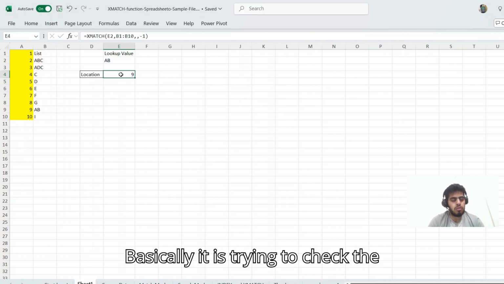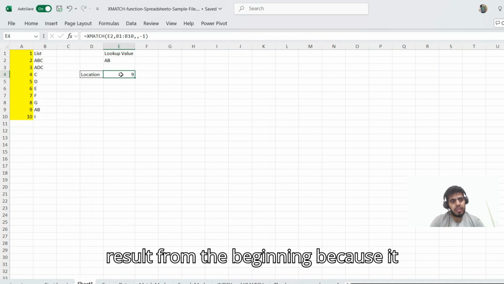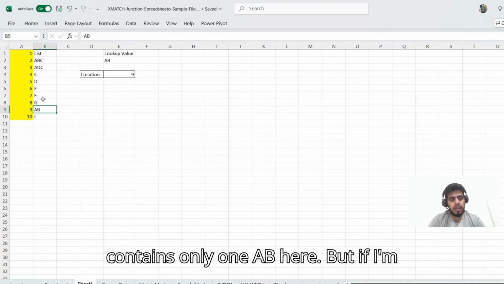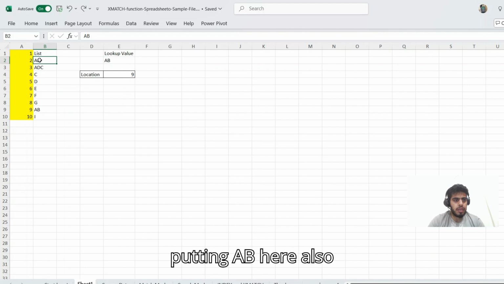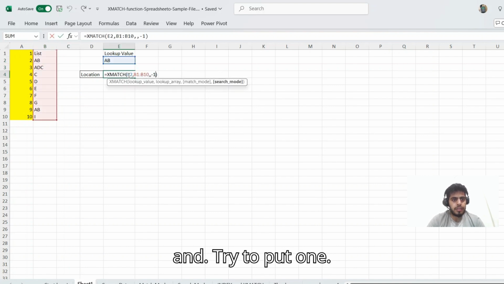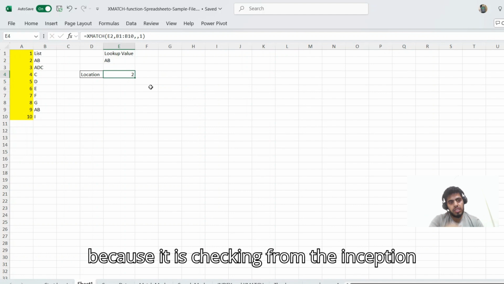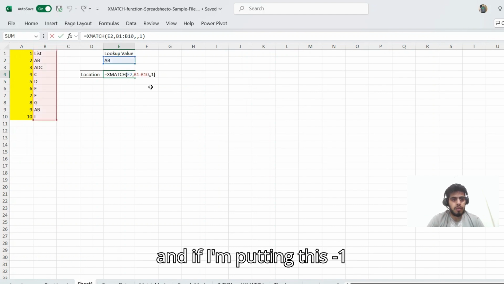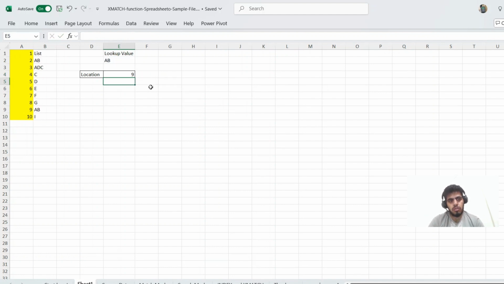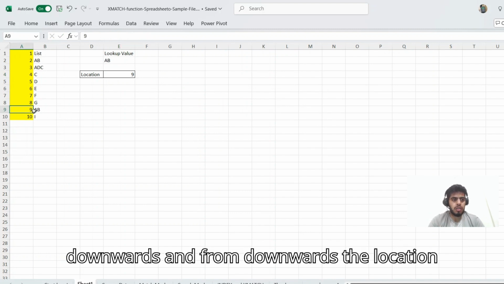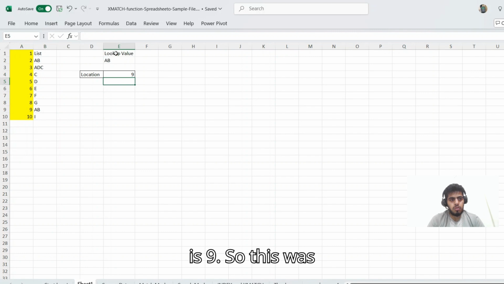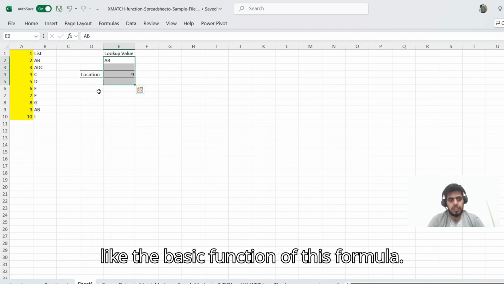Basically it is trying to check the result from the beginning because it contains only one AB here. But if I'm putting AB here also and try to put 1, now it is giving me the result as 2 because it is checking from the inception. And if I'm putting this -1, it is giving me the result from downwards, and from downwards the location is 9. So this was the basic function of this formula.